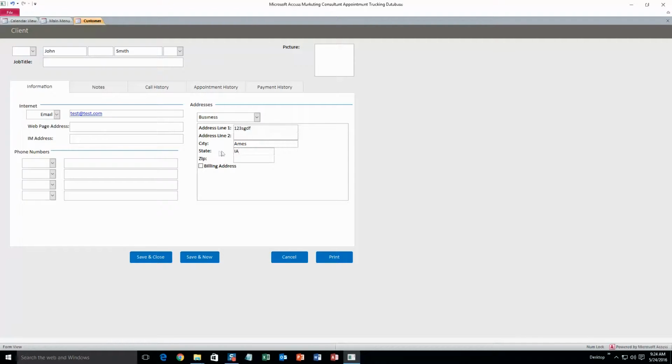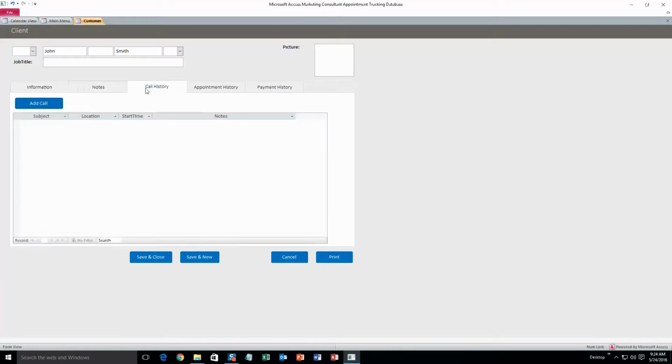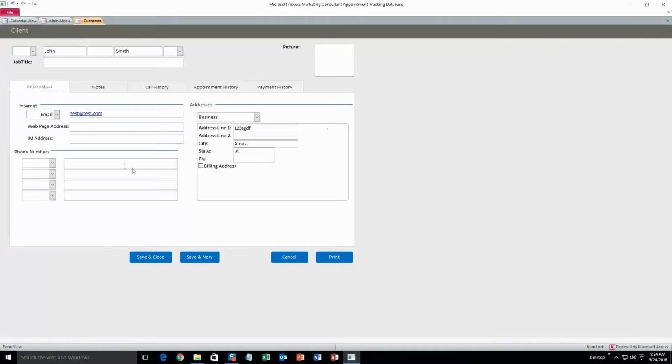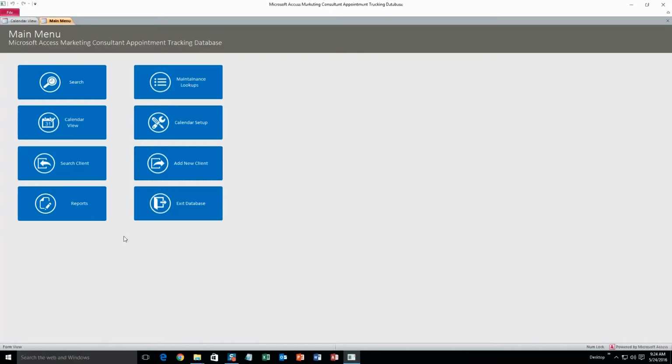Alright, and as you can see, you can also put in phone numbers if you want to, do a picture of the client. You can add notes, call history, appointment history, and payment history. But this is all we'll fill out for now. So just click Save and Close, and then we'll go into Search Client.